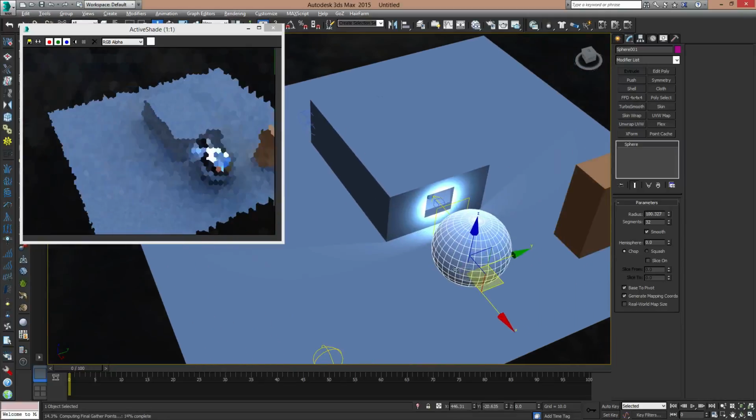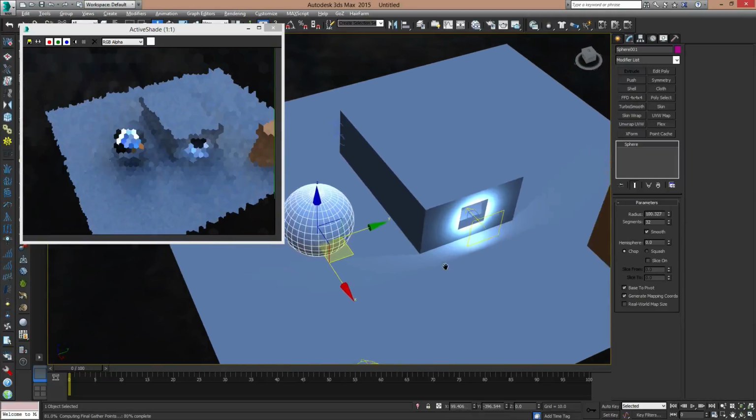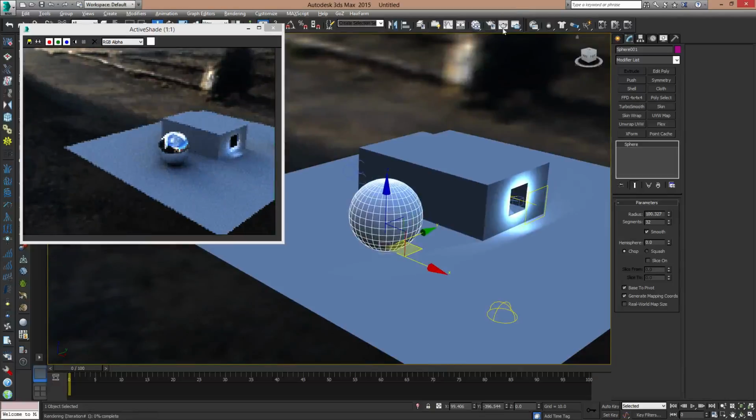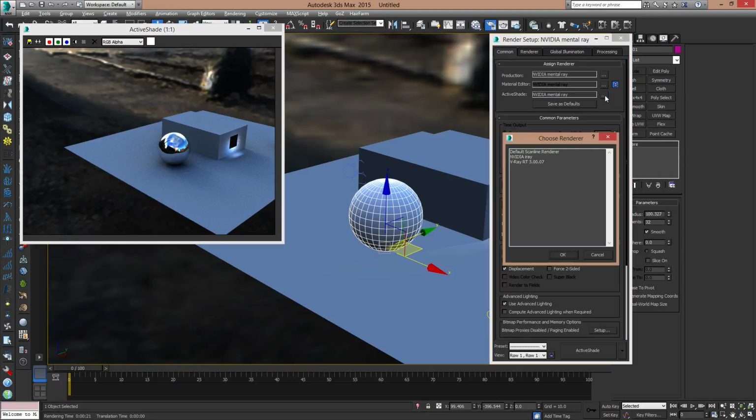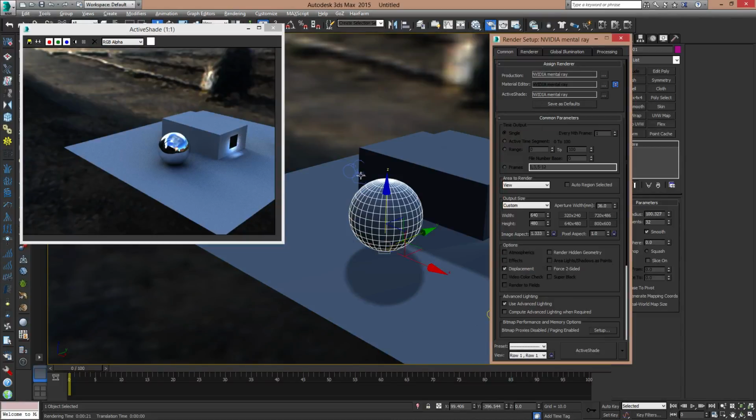Now, what this is using is mental ray for your active shade mode. So if I go into render setup, to assign renderer, this bottom option right here, active shade mode, has to be set to NVIDIA mental ray. If it's set to anything else, it will not work. So default scanline will not work. It has to be NVIDIA mental ray.